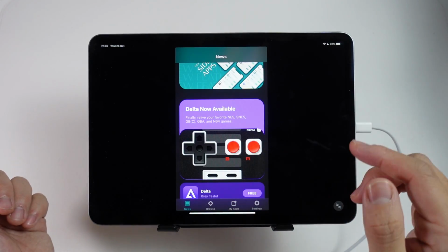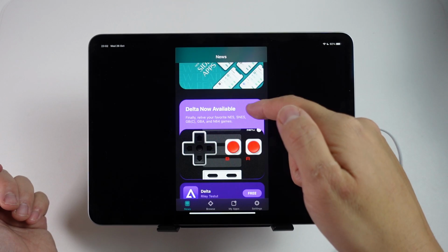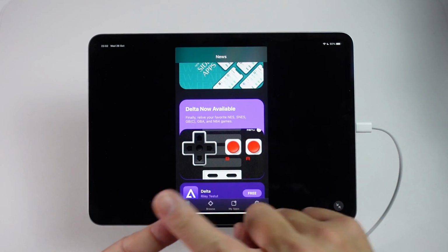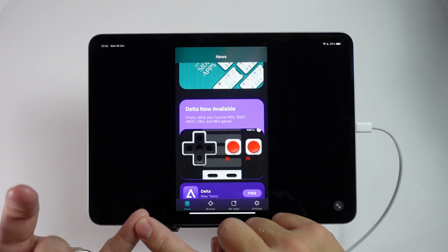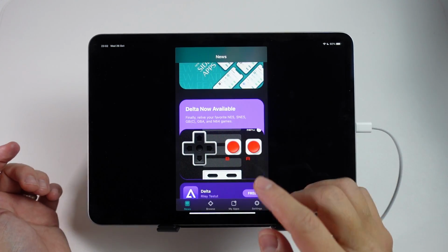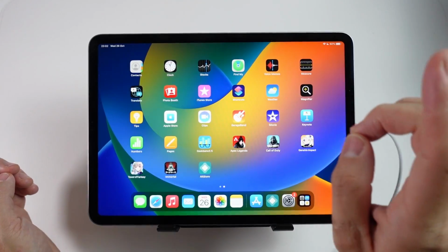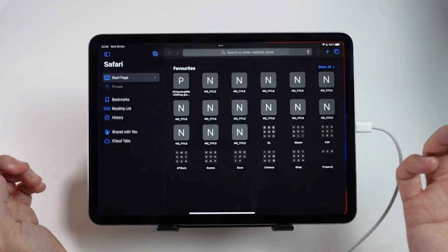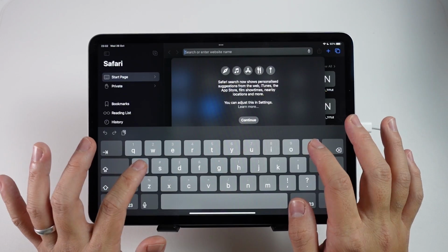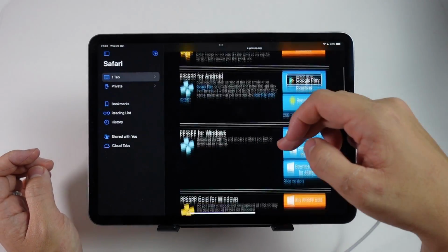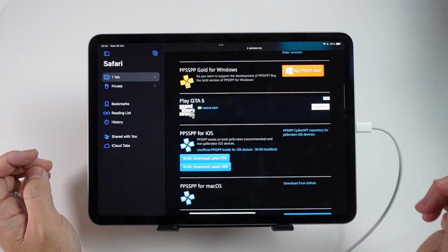So if you're into game emulation, one emulator you can install made by the developer of AltStore is Delta, which allows you to play NES, SNES, Game Boy, Game Boy Advance, and also N64 games. However, today what I'm going to be doing is installing some more advanced emulators. So in order to do this, what I'm going to do is open up my Safari icon here, and then we're going to download PPSSPP. I'm going to go to the download section here, and then we're going to scroll down, and then we're going to find PPSSPP for iOS.